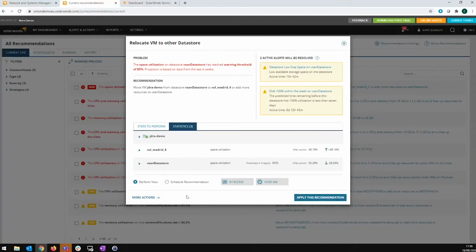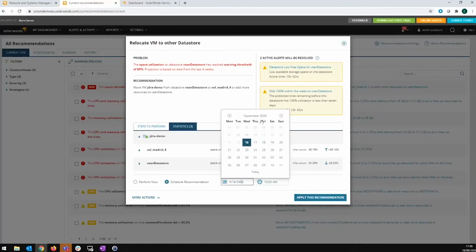But obviously, in many production environments, you would want to perform these actions during the maintenance windows. So we allow you to schedule these recommendations and basically set a date and time which would fit into your maintenance window, and the product will perform these changes on your environment during the scheduled time.